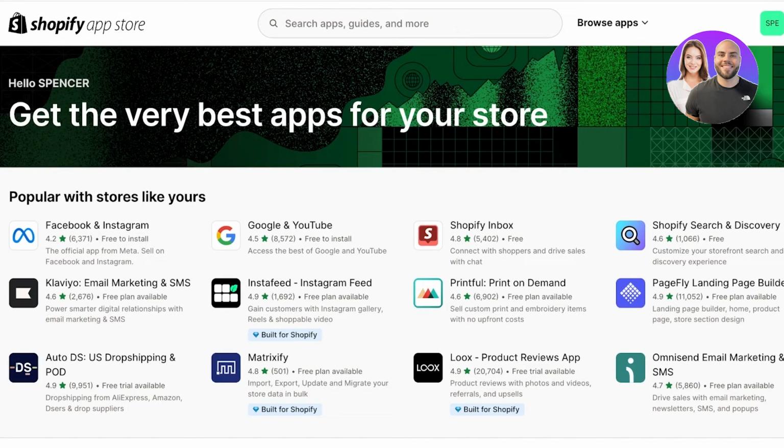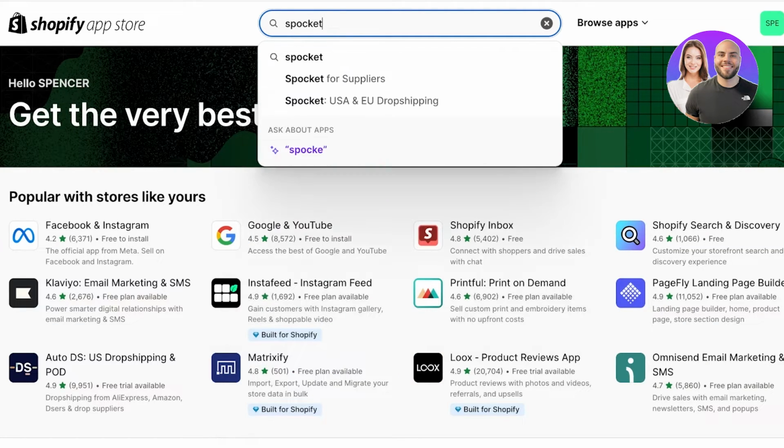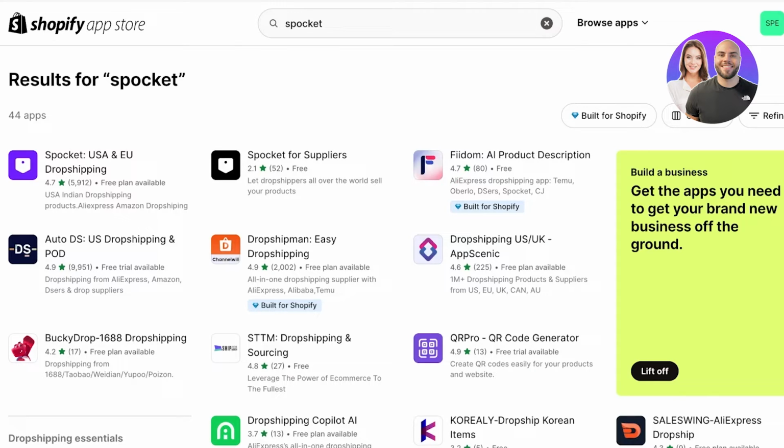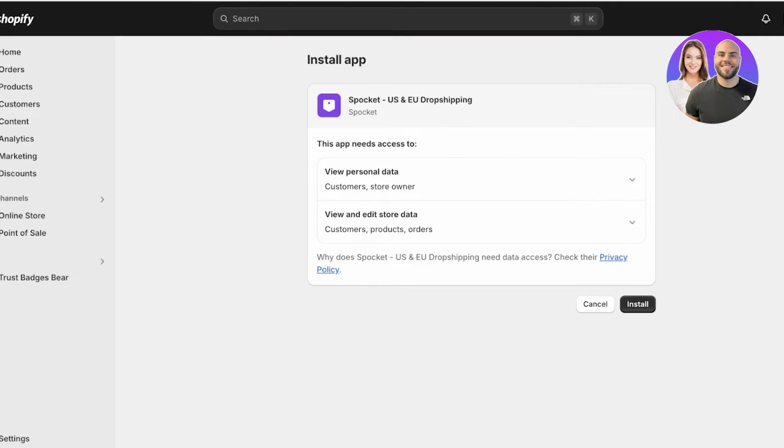Once you open up the Shopify App Store, you're simply going to search for Spocket over here. And once you search for Spocket, you will see the Spocket application. Now, you're not going to be using this one, which is Spocket for suppliers. You're going to be using Spocket USA and EU dropshipping. So you're just going to click on this application and then click on install. Once you click on install, this will open up a new tab for the installation of the Spocket application onto your Shopify store. Simply click on install over here.